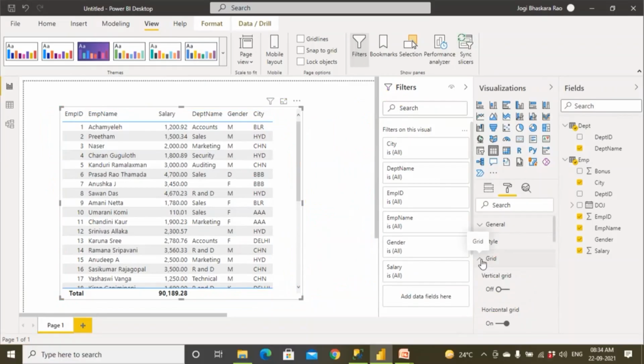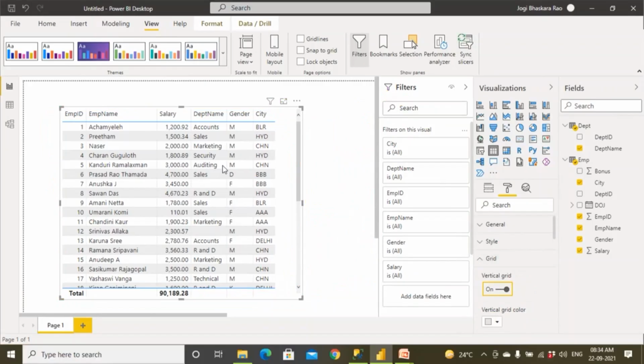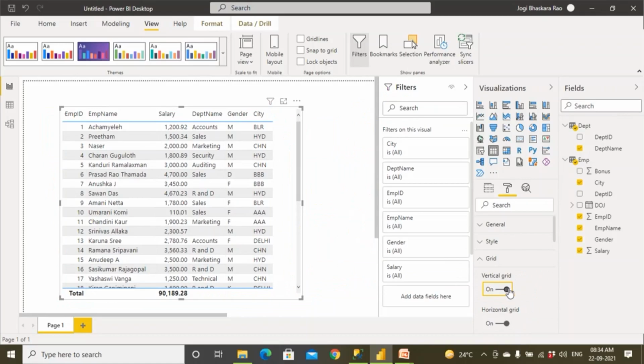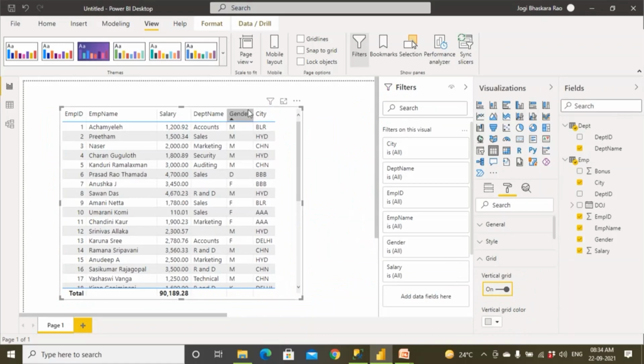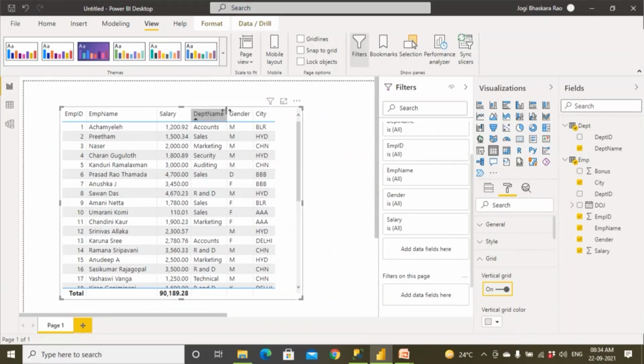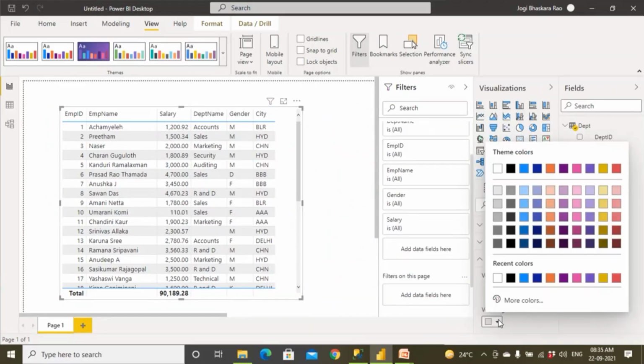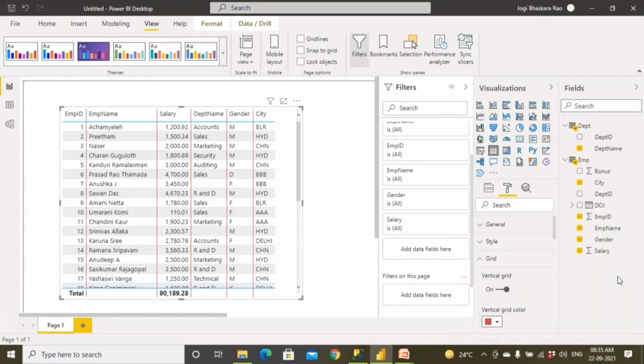So what is the vertical grid? Vertical grid, and horizontal grid. What do you mean by vertical grid? Let me make it on. When I make it on, automatically you should be able to get the lines. If I make it off, you should be able to see small lines. You're not able to see the proper lines here, right? So vertical grid means you try to put some kind of lines here. You should be able to get this kind of lines.